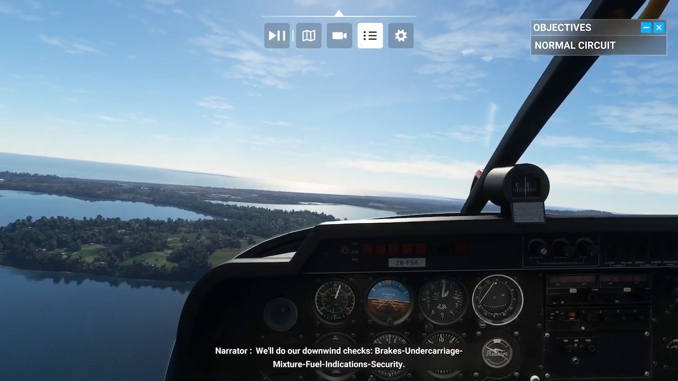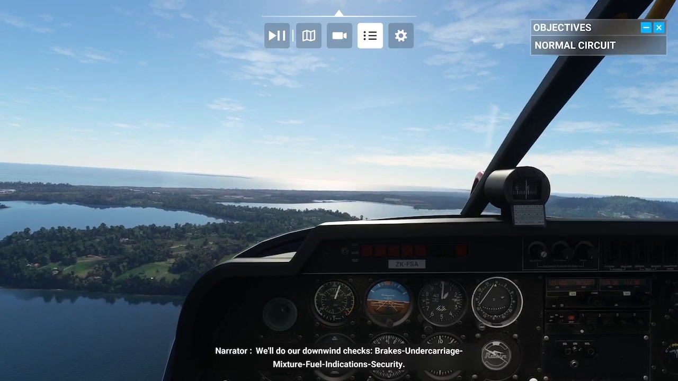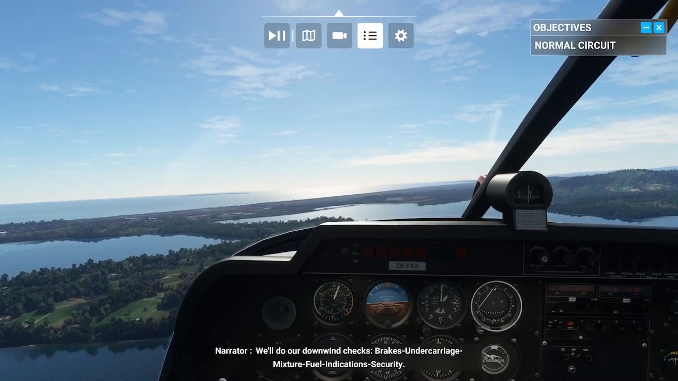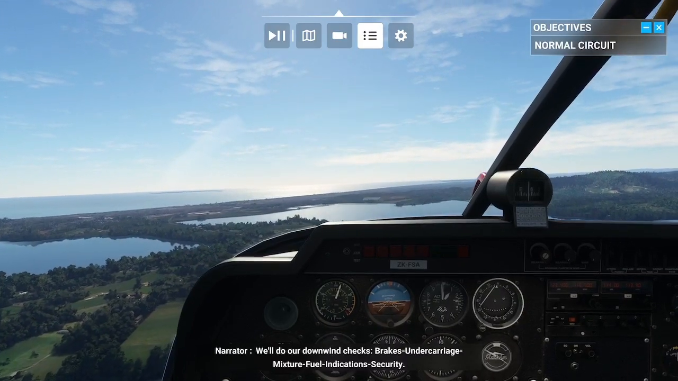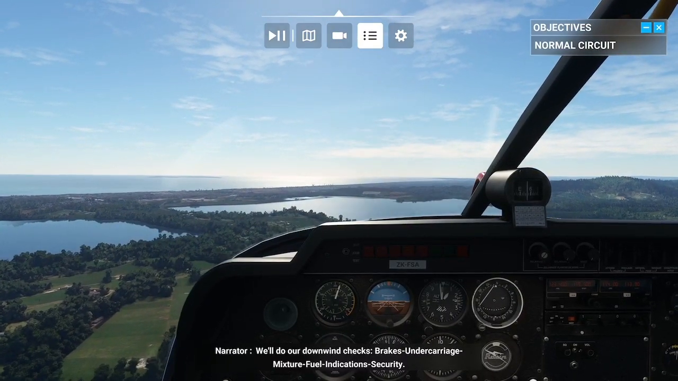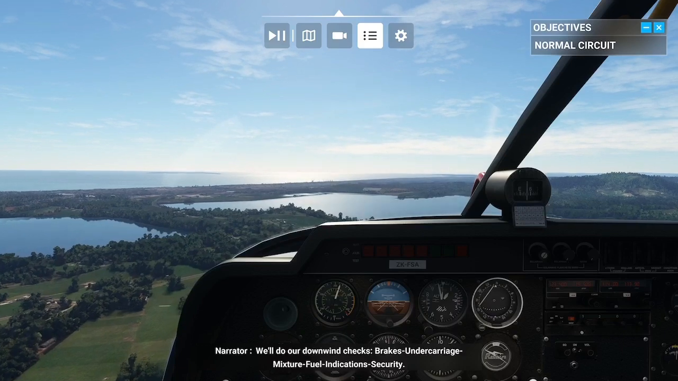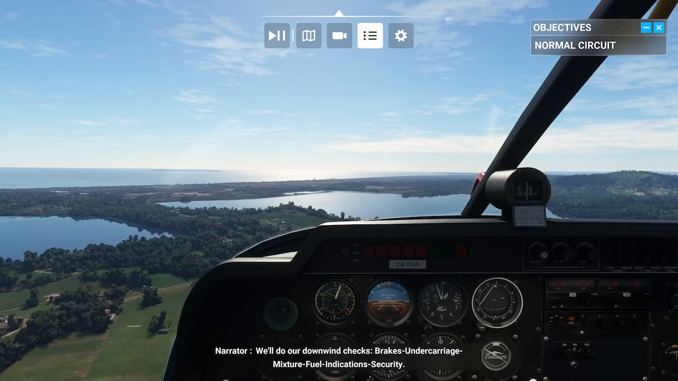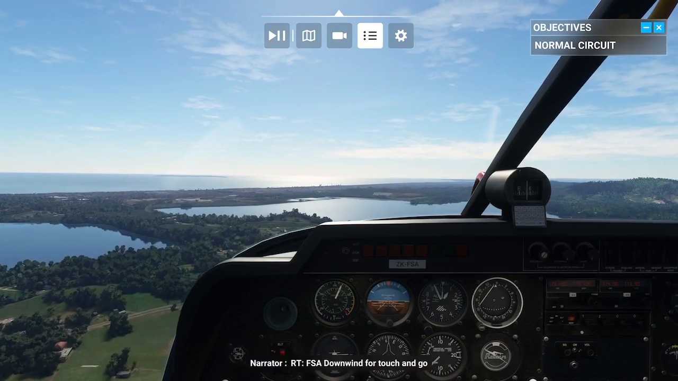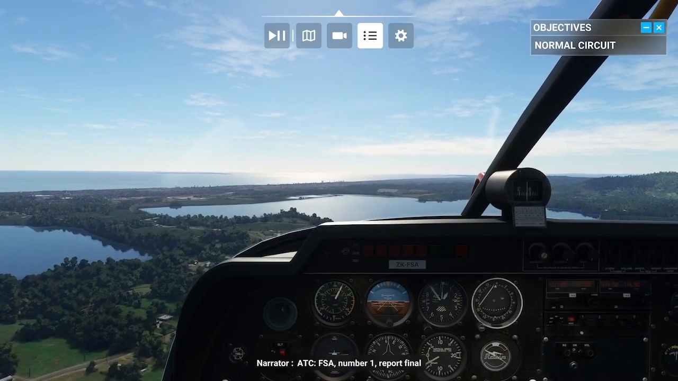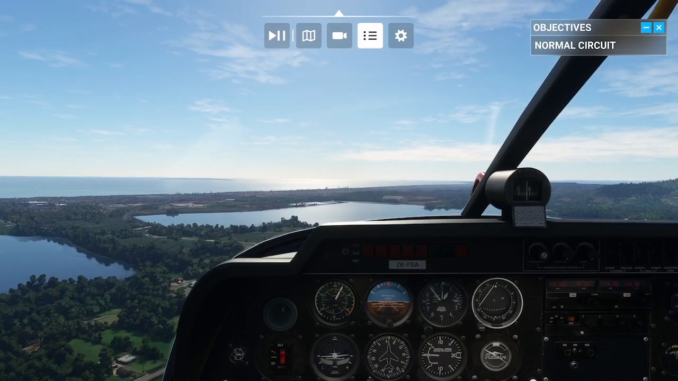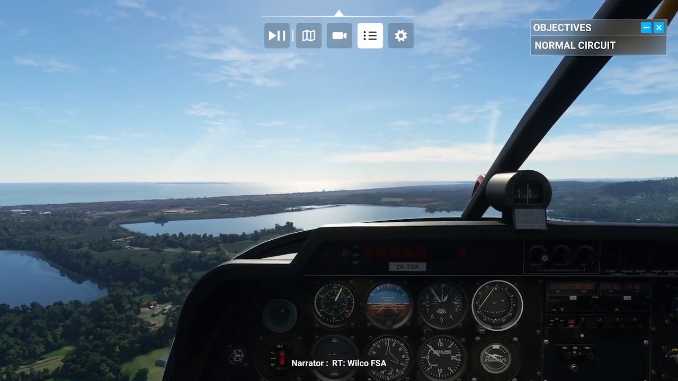We'll do our downwind checks. Brakes are pressured but released, undercarriage is fixed, mixture full rich, fuel on and sufficient, indications are in the green, and security seatbelts are fastened, doors are closed. Foxtrot Sierra Alpha, downwind for touch and go. Foxtrot Sierra Alpha number 1, report final. Wilco, Foxtrot Sierra Alpha.